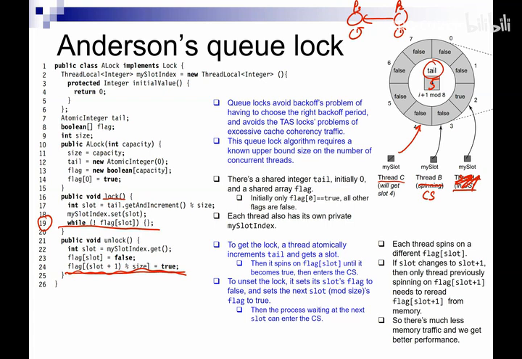Now the one downside to this is that we have to have an upper bound on how many threads there are.